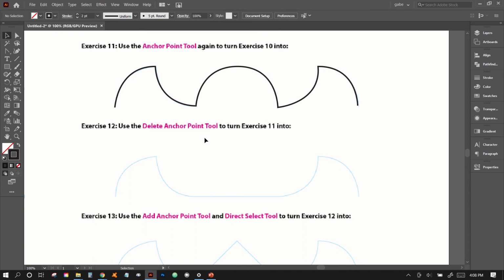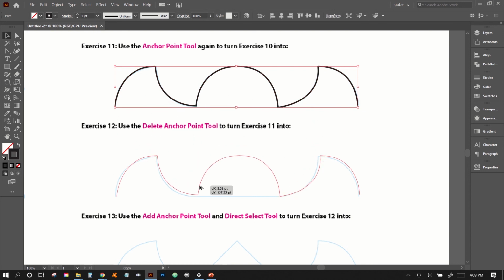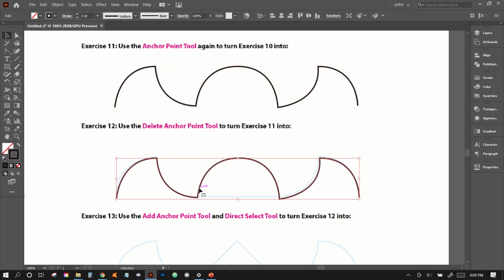All right, so now we're going to use the delete anchor point tool to turn this exercise into this. So now we're just going to use our selection tool again, click on this path, and then we'll hold Alt, and we'll just drag it all the way down to match up, just like that. And then this time, we're going to use the delete anchor point tool to get rid of this hill in the middle.